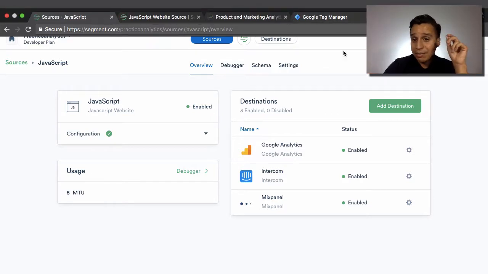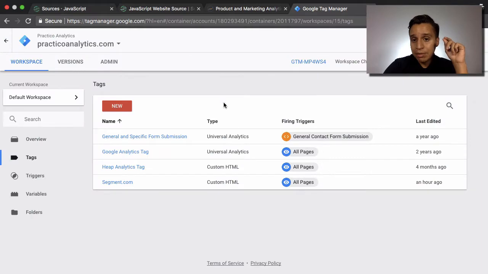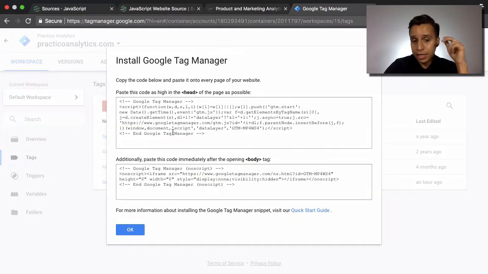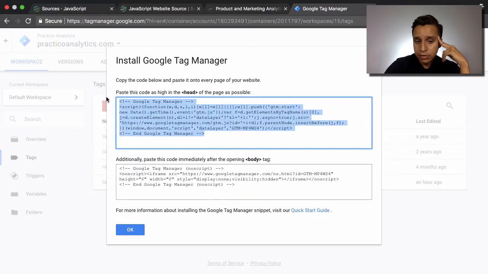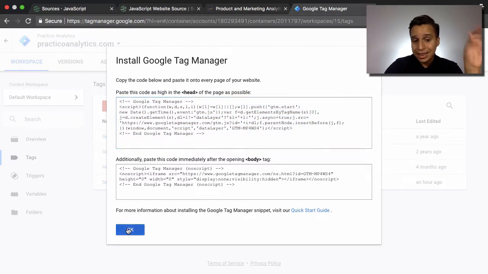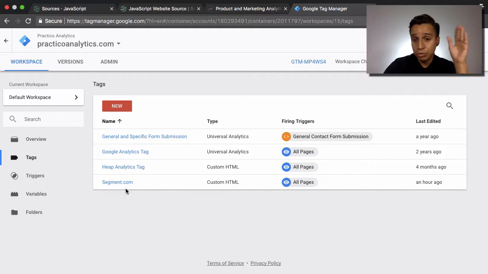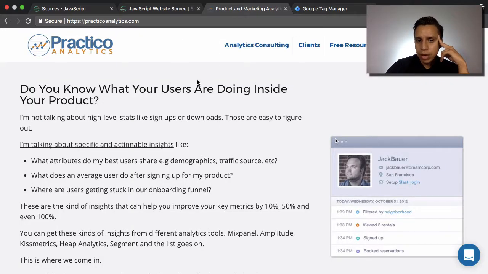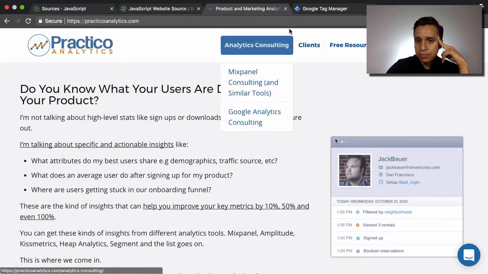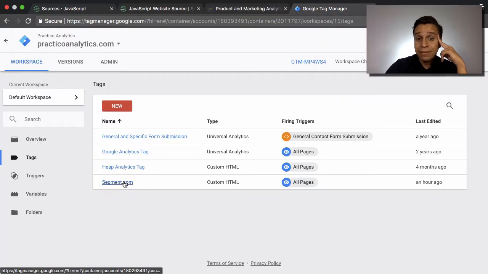Now we can also load Segment through Google Tag Manager. So what that means is we will load the container snippet for Google Tag Manager, right? We load the two snippets here. We will load them on the page directly, and then we will load Segment through a tag. And this is actually what I'm doing here on my website. So I'm loading Google Tag Manager directly on the page, and then as a tag, I'm loading Segment.